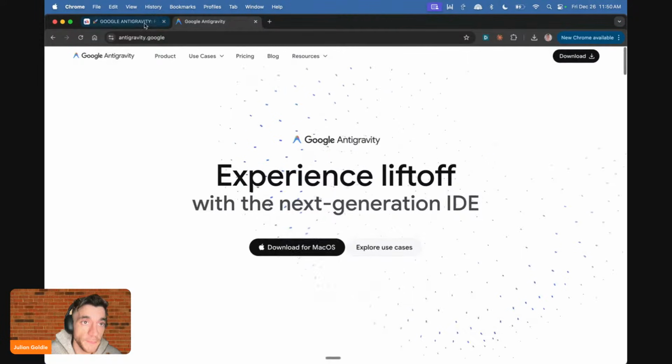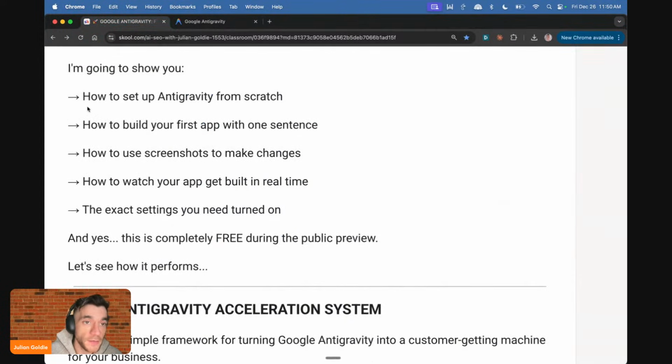get started straight away. And today, what you're going to learn is how to set up Anti-Gravity from scratch, how to build your first app with one sentence, how to use screenshots to make changes, how to watch your app get built in real time, the exact settings you need to switch on. And yes, this is free right now because it's in public preview.